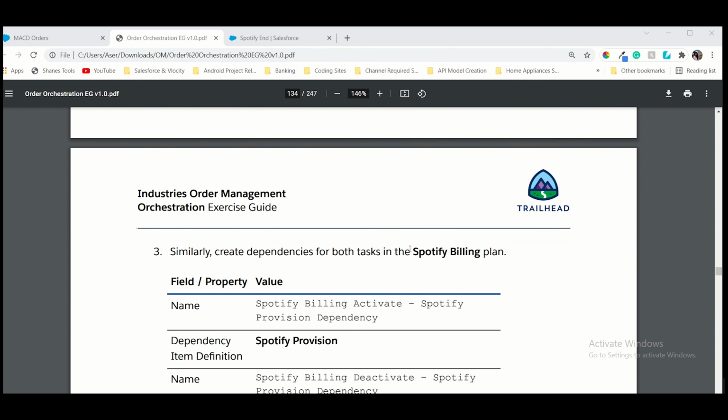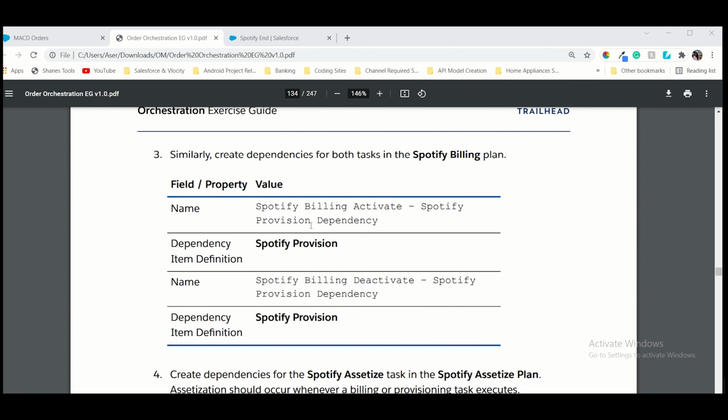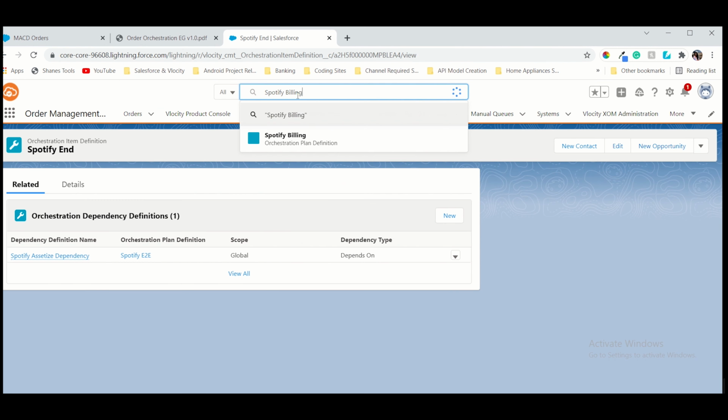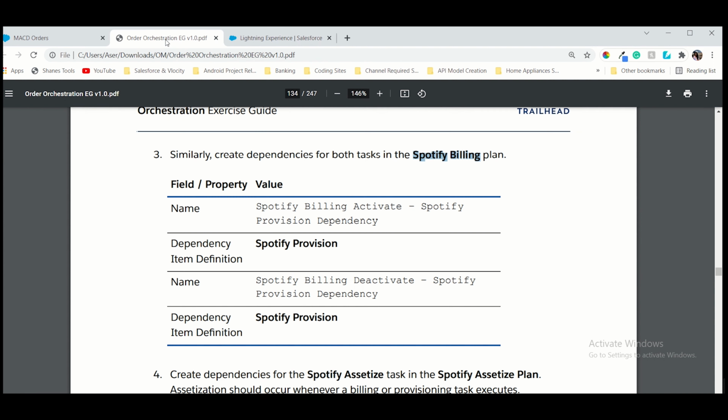Now we have to move forward to these steps where we have to create another dependency with a different orchestration plan. So we have to go into this Spotify billing. Just move forward to the billing plan. Now we have to search this one, and then add it for which item we needed to add. For both the tasks we have to add this one. Okay, let's add this one, for the activate billing activate items.